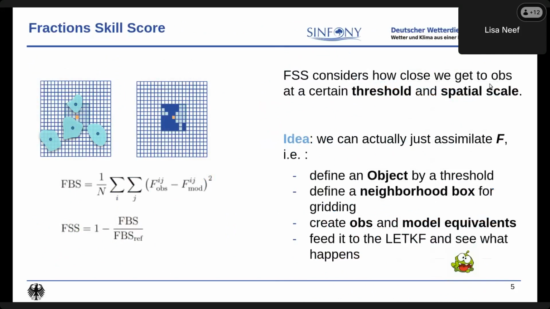Okay, so what's interesting about the fraction skill score is that it considers how close we get to the observations at a certain threshold and at a certain spatial scale. So if you're interested in systems of a high dBZ, you can look at that and see if you do well in that regard as opposed to low intensity systems. So this brings me to the idea of what we assimilate and call objects. Basically, we take this F, this fraction, we're going to call it texture fraction. I'll mention that again later. And we use that as an assimilation quantity.